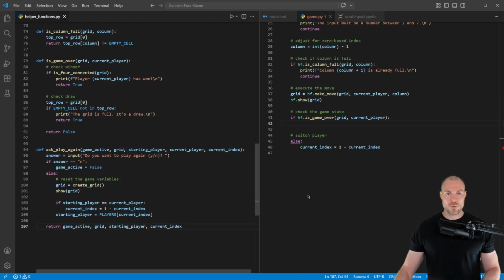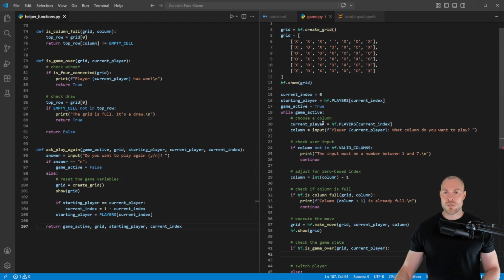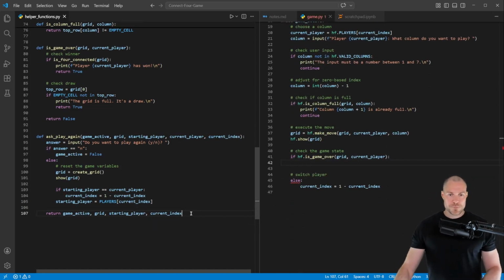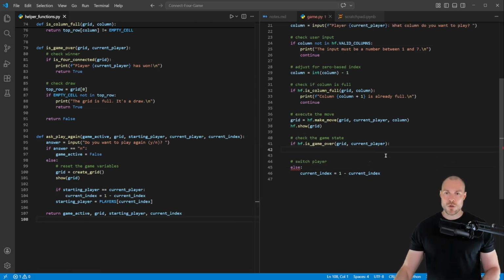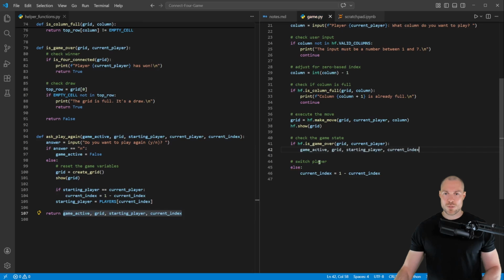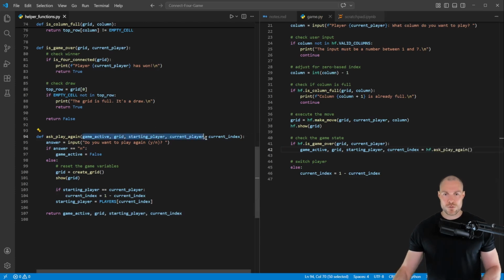And again, the current player we don't need to return because this is going to be determined here at the beginning of our while loop. So this is now our function. So let's use that here in our code. So here where we're going to say, is the game over? We're going to call this function. So we're going to simply copy here these return values and then say that should be equal to hf.ask play again. And then we have to put in here all those parameters.